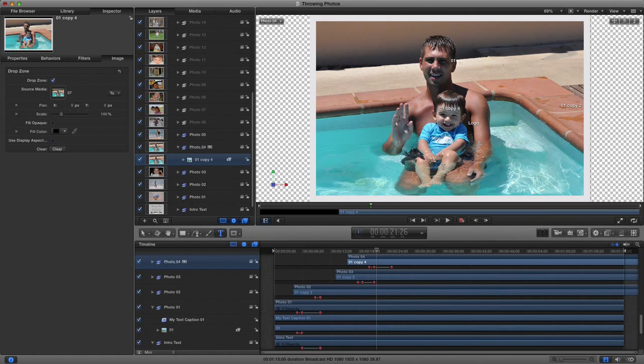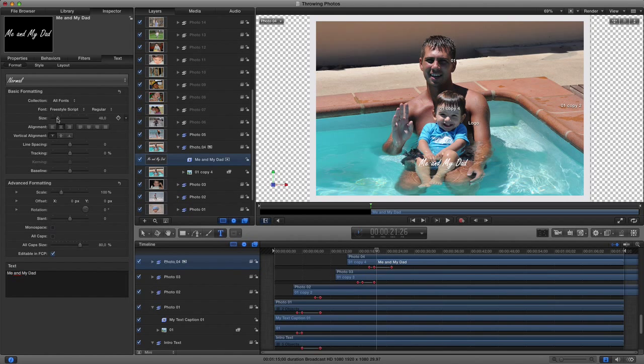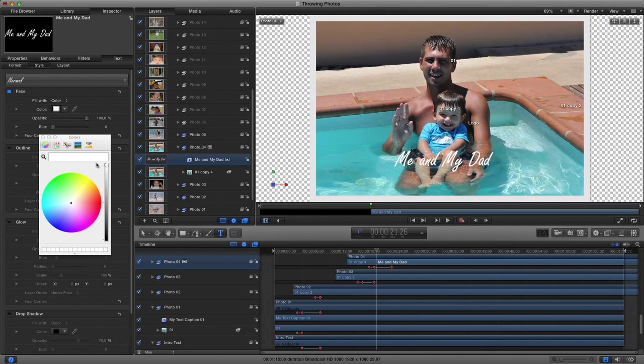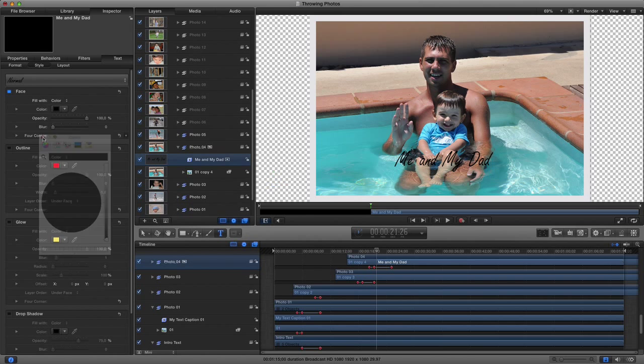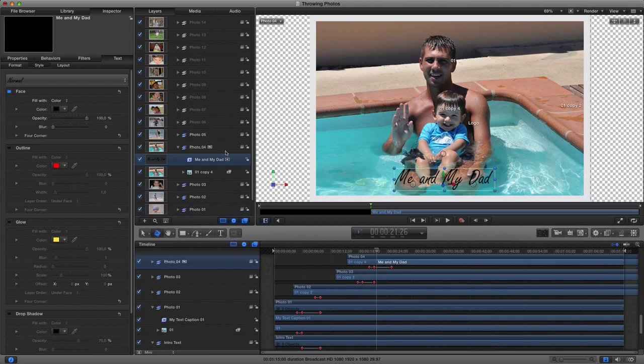Now the text tool, and let's say "me and my dad." Okay, so let's go to center and maybe this size, and I'm going to choose black. Okay, and I'm going to put it a little bit down. Okay, so we will carry on and then we'll do one more just to show you a different step.